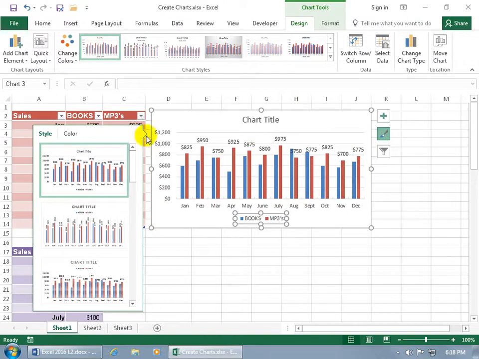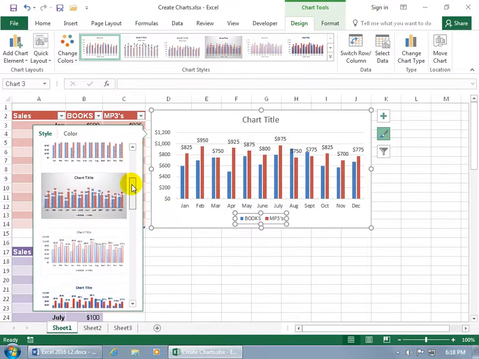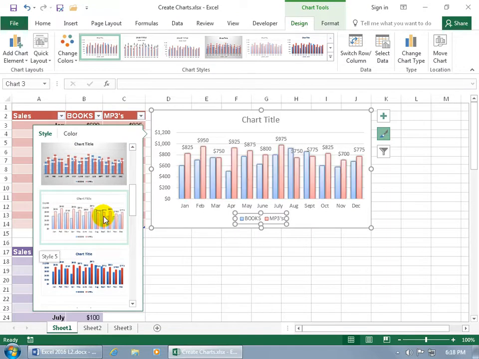Click on that to open it up, and you've got style and color. First of all, the style. Go ahead and scroll through and find a style that you like and hover over it to get a preview of it over in the spreadsheet. Ooh, I like that one. Go ahead and select that one. You can see in the pop-up down below it's Style 5 as opposed to Style 4. Let's go with Style 5.